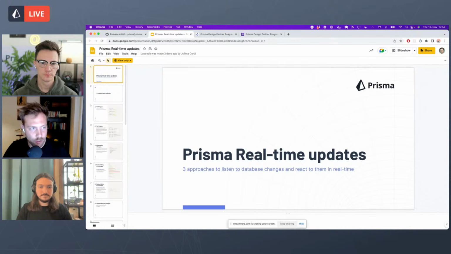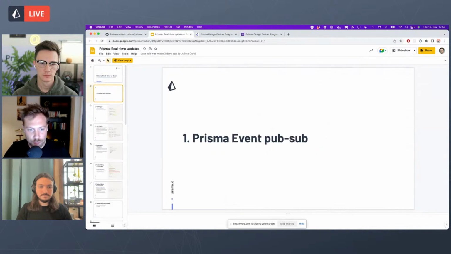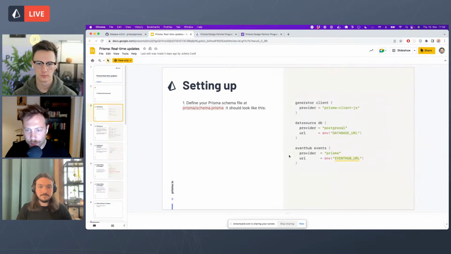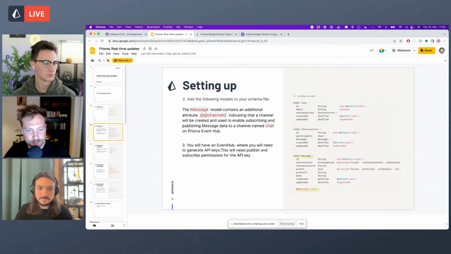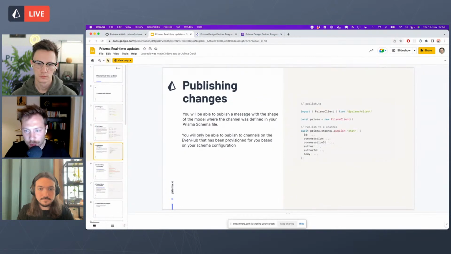So the first solution here would be the Prisma event pub sub approach. This would come with a new keyword in the Prisma schema, the event hub, that you could set up like this. Then you could also add this new attribute to your models that's called channel. And that's where the messages will automatically be published. And then you can consume them via Prisma Client, for example, with an API like this.